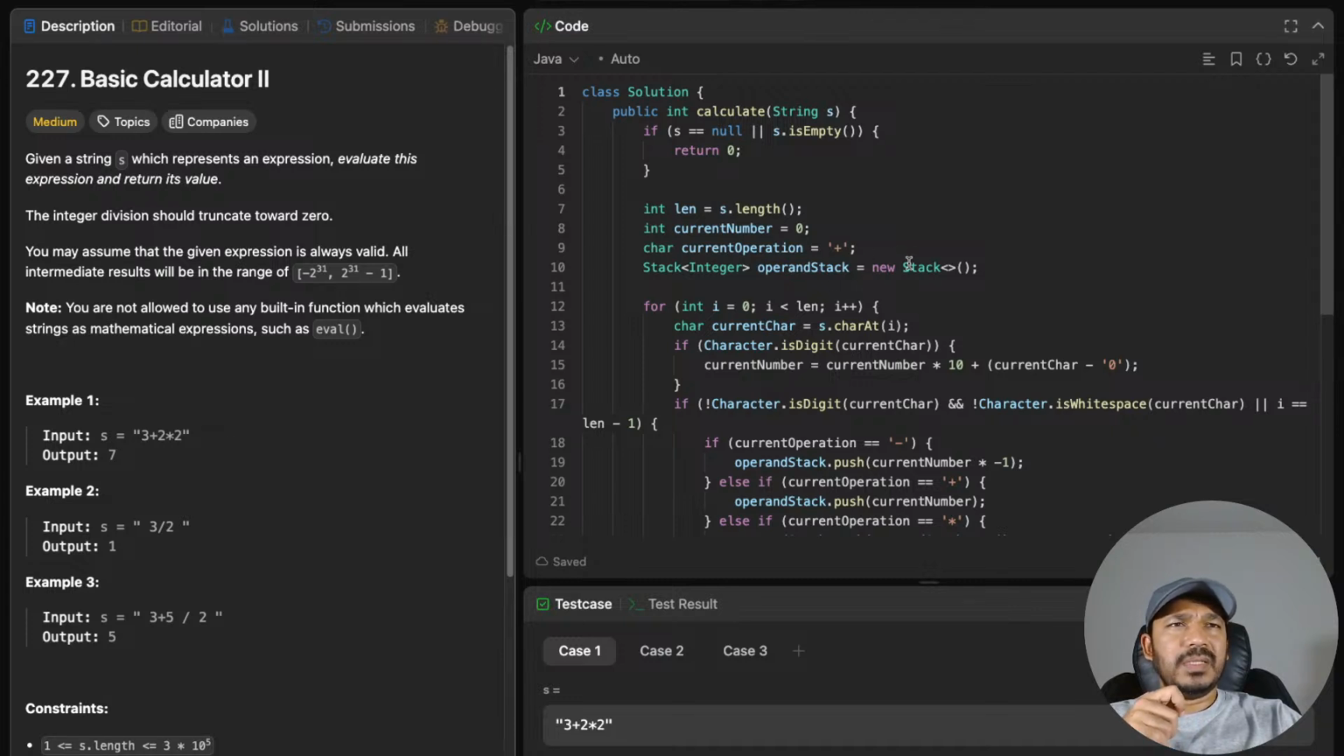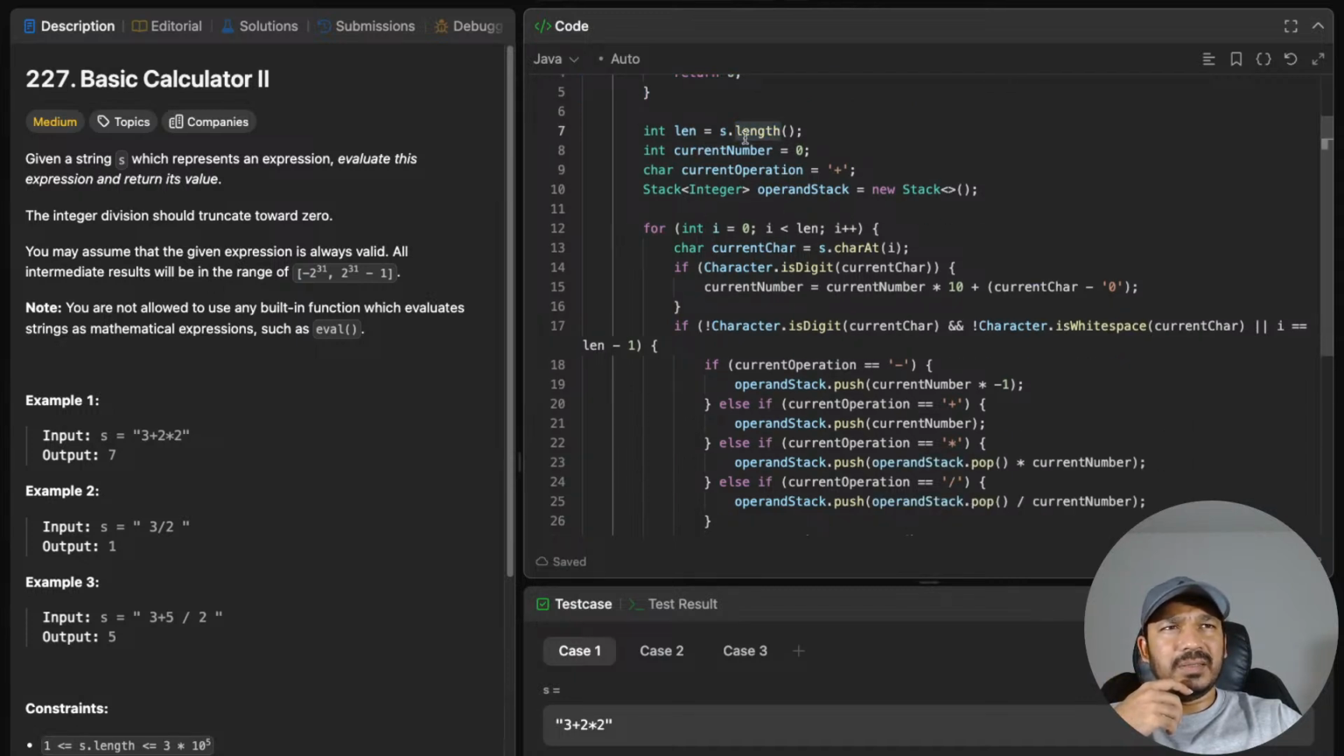Okay, so in this approach we are using a stack. If the string is null or empty, return 0. That's the base case. If not, I'm just getting the string length. Current number is 0 and current operation is plus. Why is the current operation plus? Let's see. And then I have an operand stack. Operands are basically these digits. The operands are moved to the stack. So for int i equal to 0, i less than length, current character is equal to s dot charAt i.